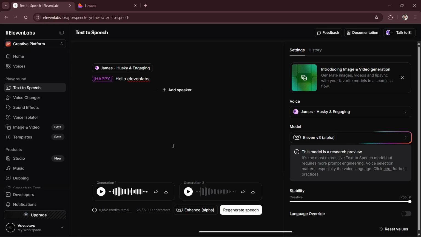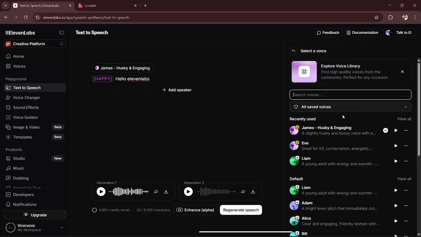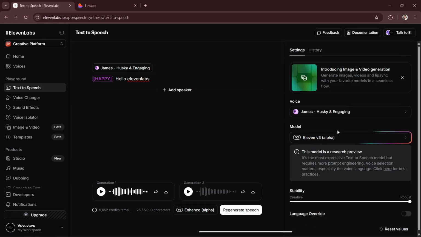First, you will log into your account and then go ahead and click text to speech. Once you're here, you will just have to select a base voice that's closest to male. So again, look for your voices. For example, this voice right here says husky and engaging, so it's probably deep and good for what we're actually looking for. So just go ahead and click that.